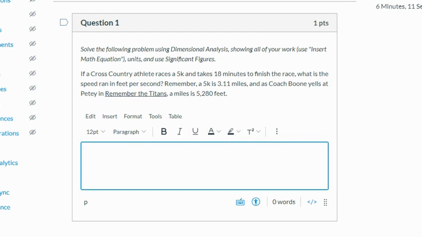So for instance, let's say you were confronted with a problem like this. It says solve the following problem using dimensional analysis. Again, you don't need to know what that is right now, just relax. Showing all of your work, and it says use insert math equation units and use significant figures. So if a cross-country athlete runs a 5K and takes 18 minutes to finish the race, what is the speed, ran, in feet per second? And then it gives you some extra information there.